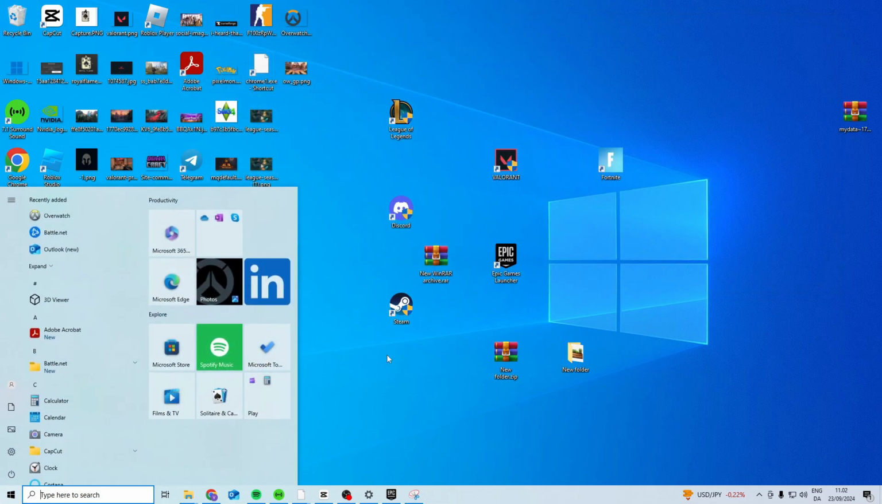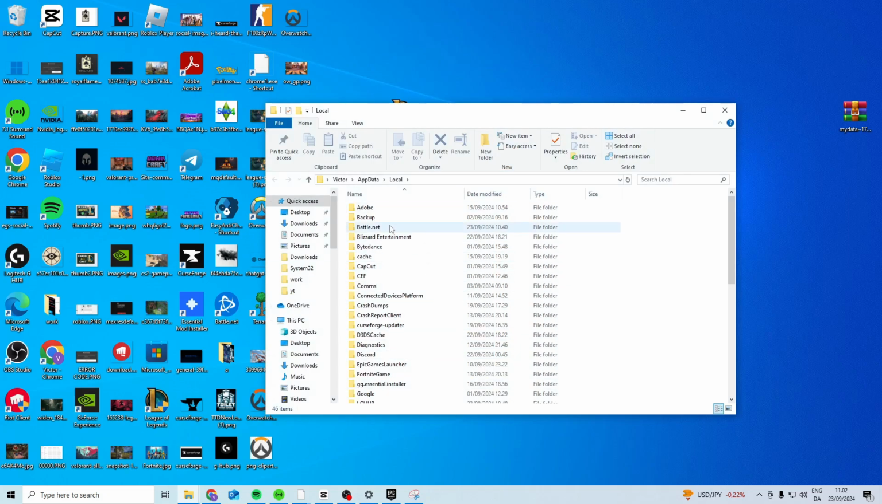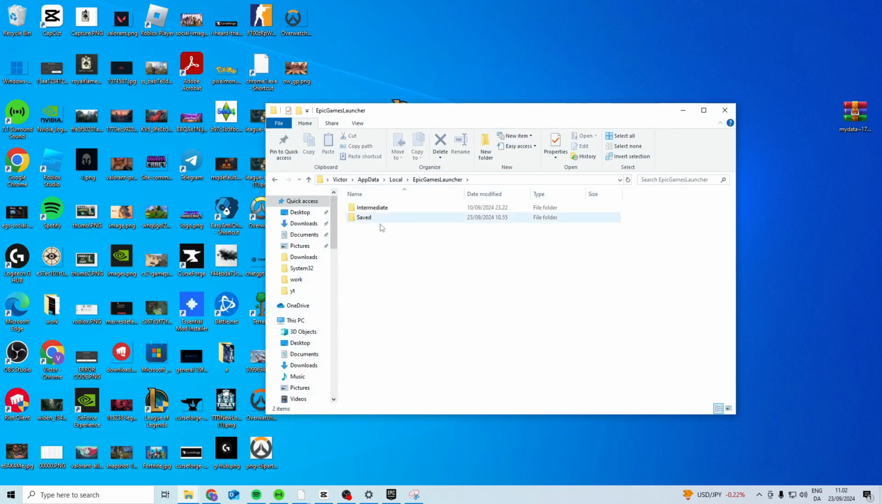After that you want to come down here and search for Run, press enter, type in %localappdata%, press OK. Now in here you want to find Epic Games Launcher, Saved, webcache. In here you want to rename this folder.